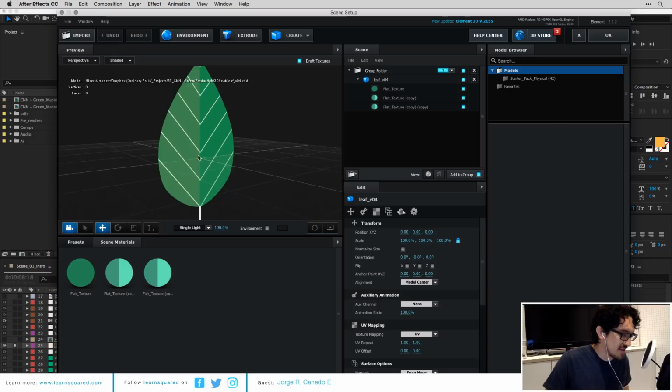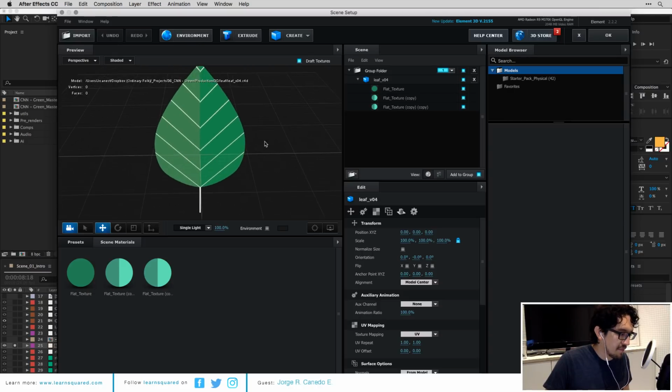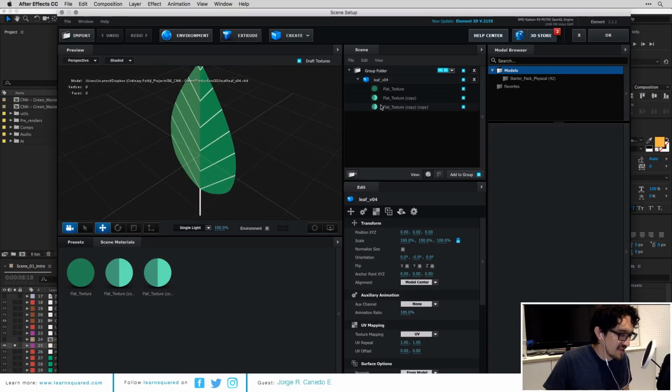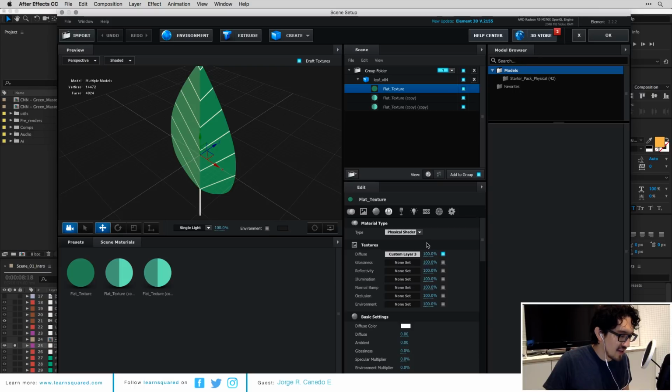So I had my model leaf inside Cinema, which was very simple. And then what I did was add a few flat textures, and they were actually based on the materials here. I just used the flat texture that was in the gallery, and I basically just changed the colors.